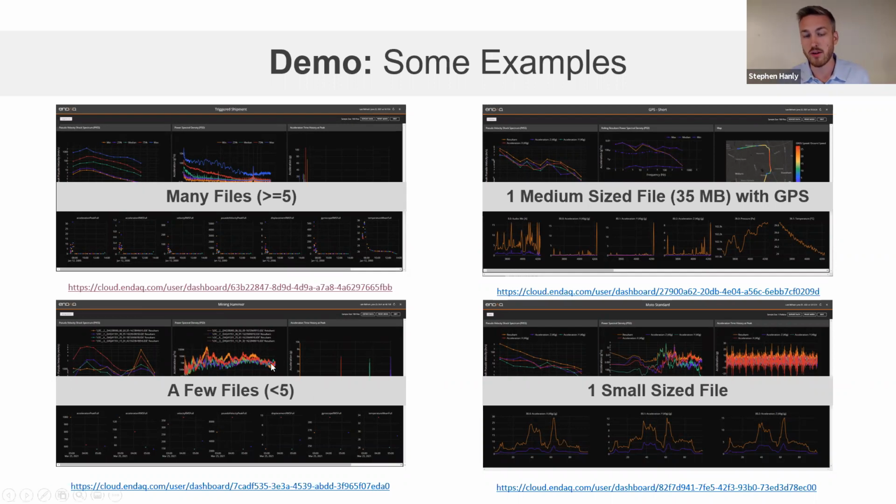If you generate a report on just a handful of files, we will show you explicit lines per file, so you can compare a handful of different test conditions to one another. Now on the top right, in this other example I had open at the start of the webinar, if the file's long enough, I think we say longer than 10 minutes, we're going to show you a rolling power spectral density. So you can see how it changed through time, which is pretty fun. And if there's GPS data, we're going to show you a map instead of the time history. And then you saw the example of the small file.